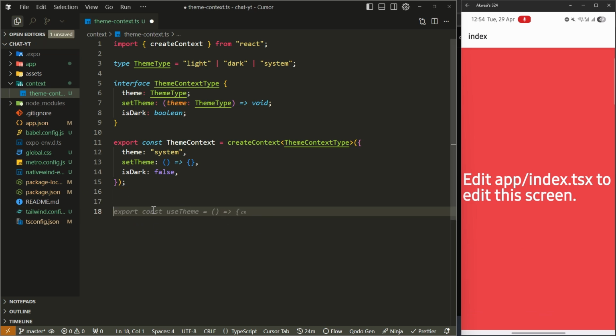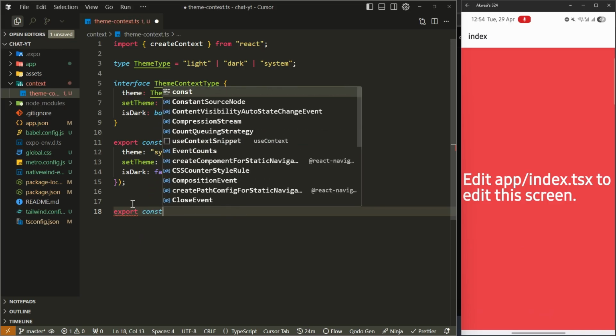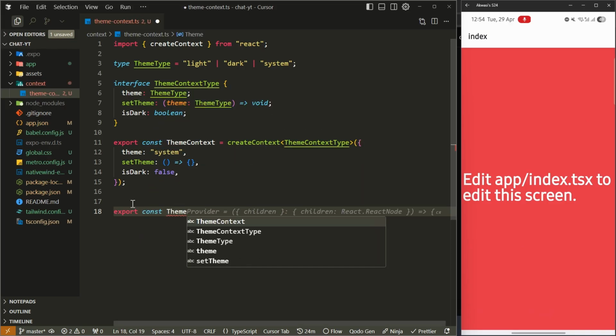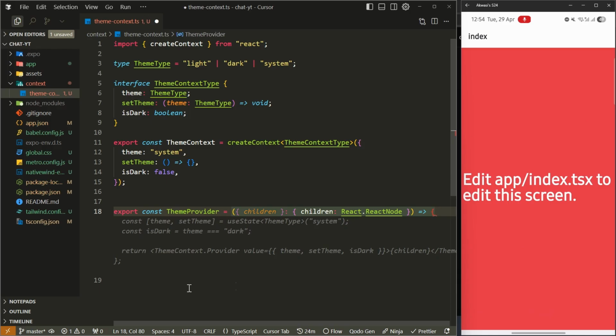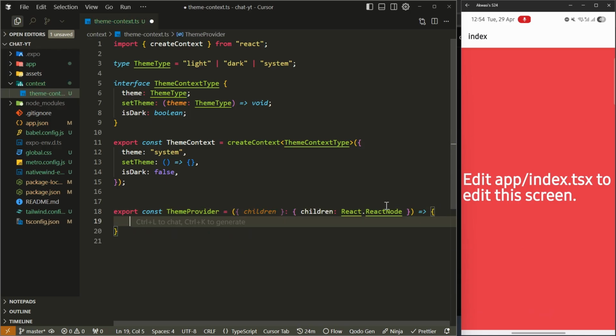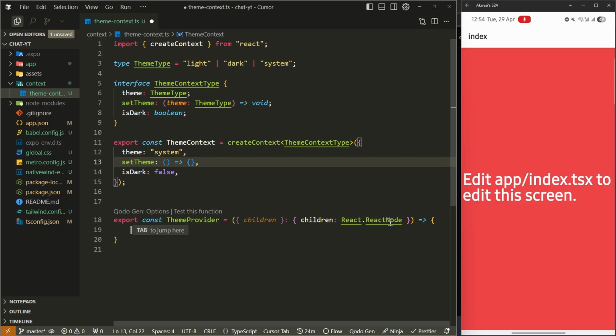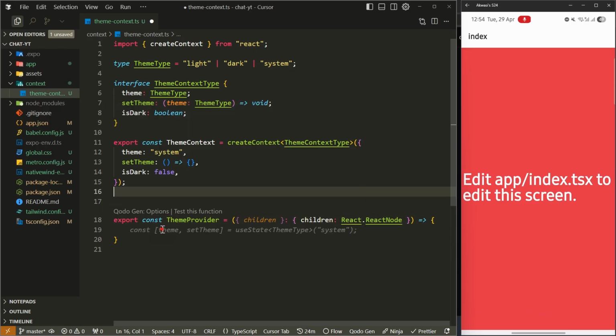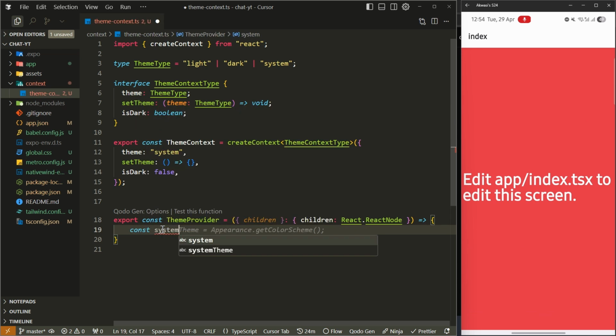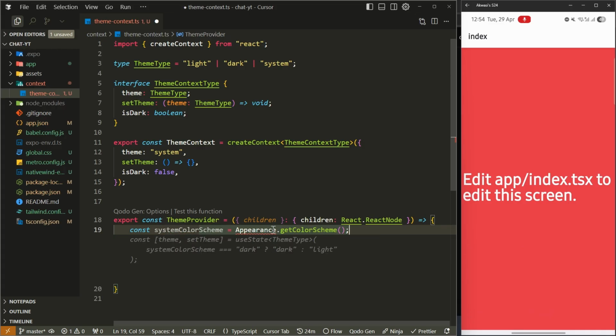Let's now say export const ThemeProvider. ThemeProvider will accept children, something like this, and the children will be a React node. Now we can also say const systemColorScheme. Just say systemColorScheme.